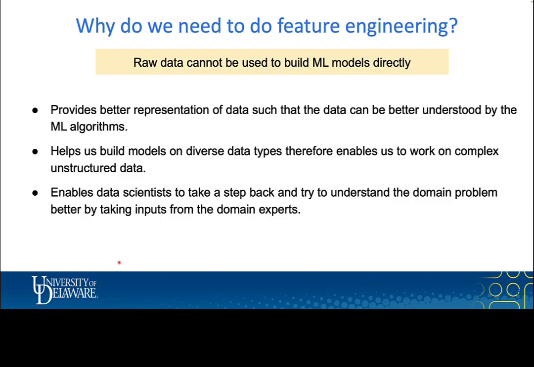It provides a better representation of data such that the data can be better understood by the algorithms. In general, if you have the right feature set, even a simple model will perform well. Feature engineering helps us build models on diverse data types, therefore it enables us to work on complex unstructured data. Feature engineering also enables data scientists to take a step back and try to understand the domain and the business problem better by taking inputs from domain experts.